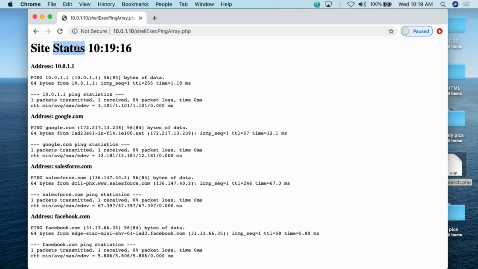Now the first thing we have at the top is just a title, site status, and then one of the important things I would say is I have a timestamp here. This is very useful for you, especially in the initial build process, to verify that your code is actually auto-refreshing, actually doing what it's supposed to do.